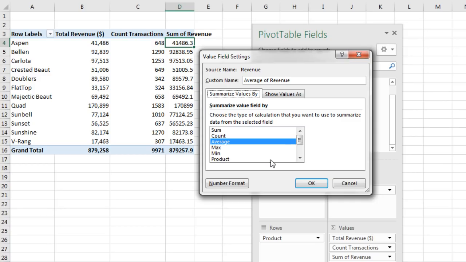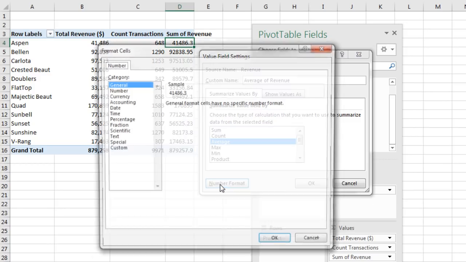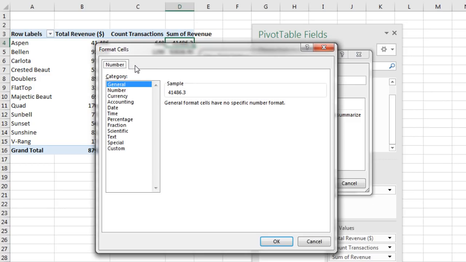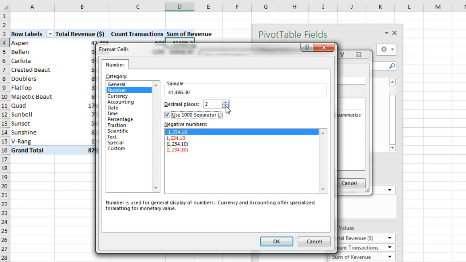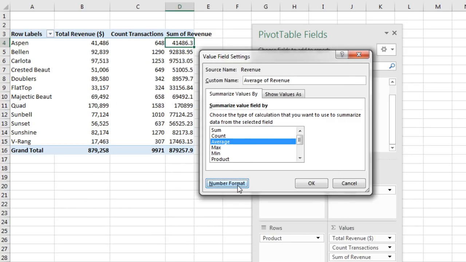Now, here's our Number Format button. So I'm going to click on it, and it opens that dialog box with only the Number tab. So we know this is applying number formatting to the field, not the cells. I'm going to select Number, Separator, and this is for average, so I'm going to leave 2 decimals. Click OK. So we got average and number formatting.